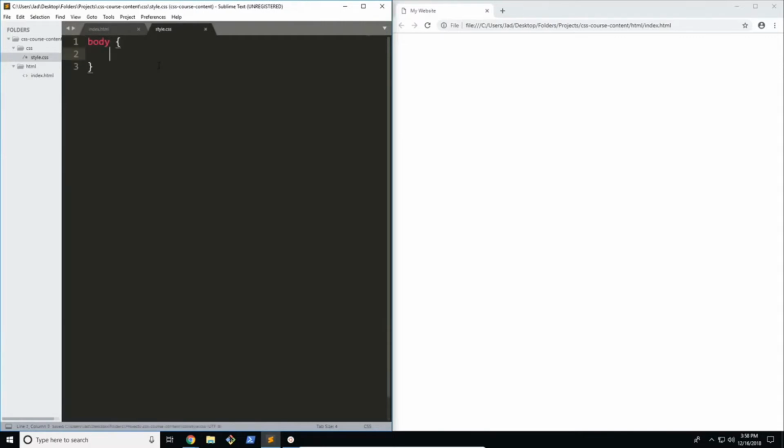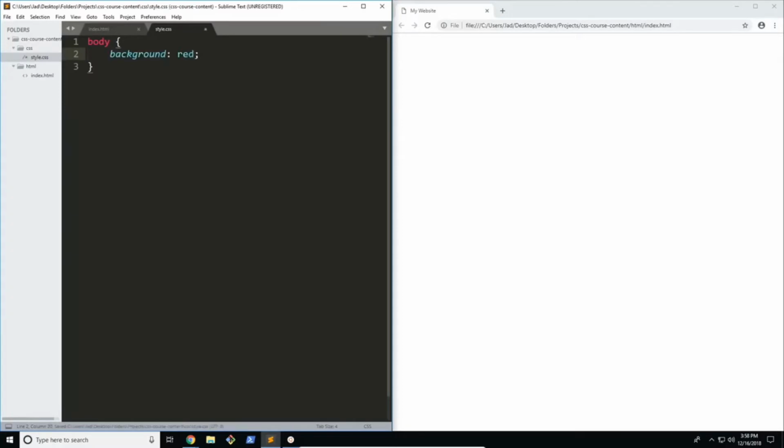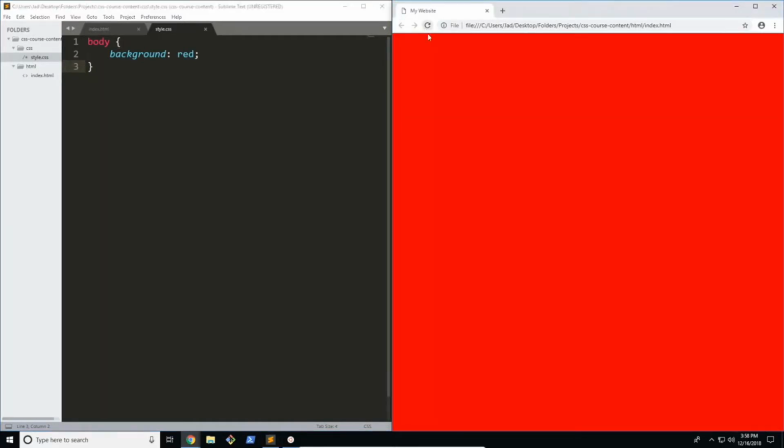Now, you don't know how to do any of this. So don't worry about it. We're going to learn how to do all of this later. But what you want to do pretty much is just create a random property. You can go ahead and copy this for now. I'm going to go ahead and refresh the page and you can see that this is bright red.